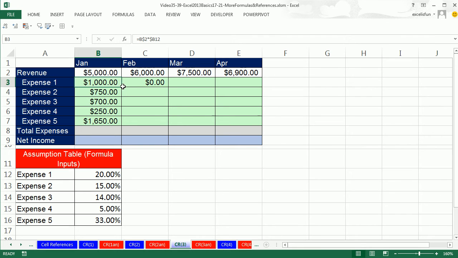Control Enter. Now I'm going to copy it down. Click in cell B7, F2. Oh, that one's working. It's got the January revenue. And for expense 5, it's got the 33%. Escape. Now let's try it this way. Just one over. Click in cell C3, F2. Oh, look at that. It's got the right February revenue. And for expense 1, it's got the right expense. Now let's try this one all the way across to the E column. Click on the last one, F2. Wow, look at that. It's got April revenue, and it's got expense 1.